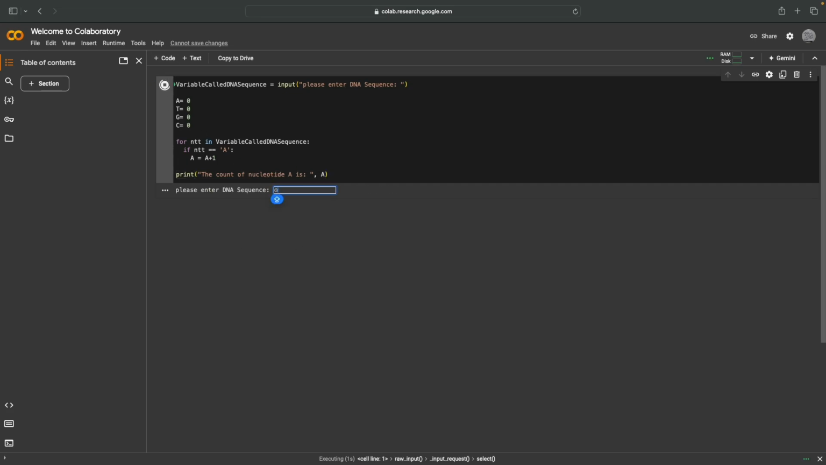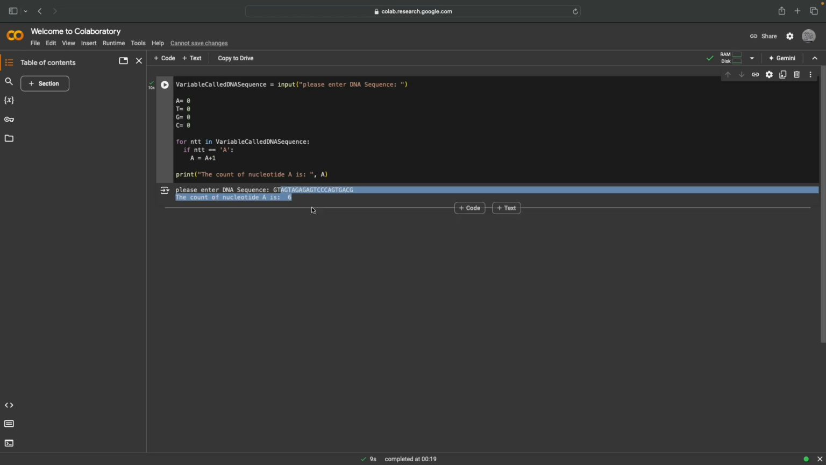So let's say this was my basic code. And look at that. The count of nucleotide A is 6. Let's see if that's true. So 1 A, 2 A, 3 A, 4 A, 5 A, and 6 A, right? 1, 2, 3, 4, 5, and 6, right?